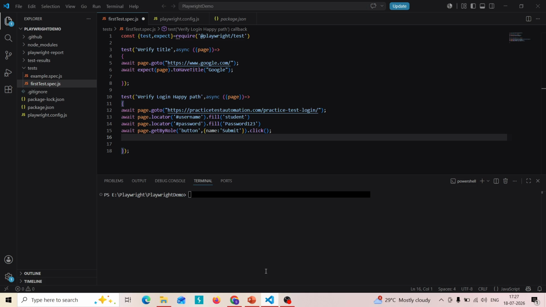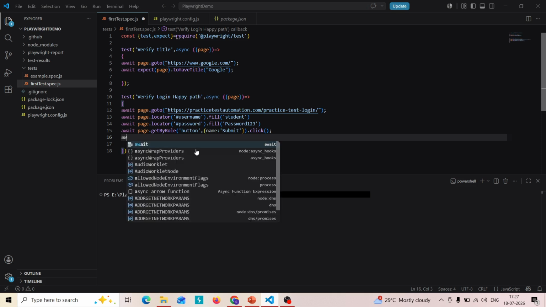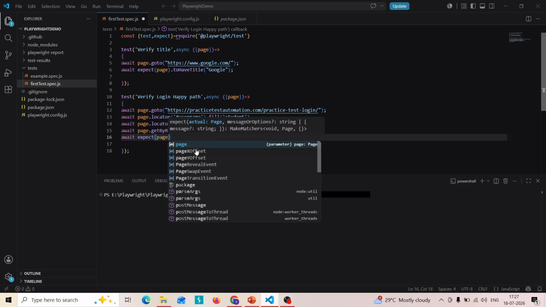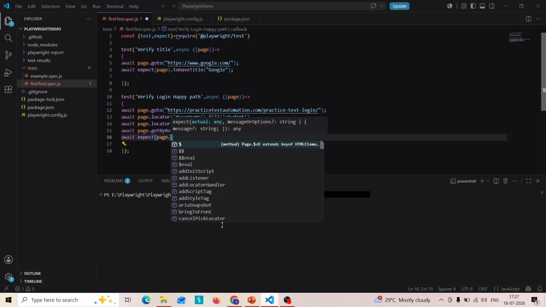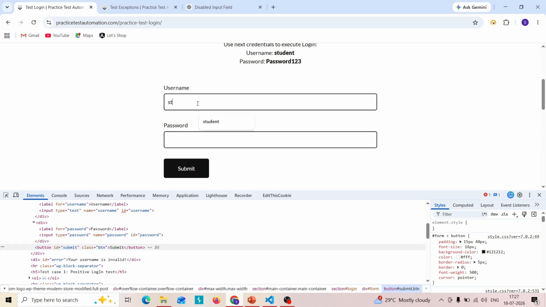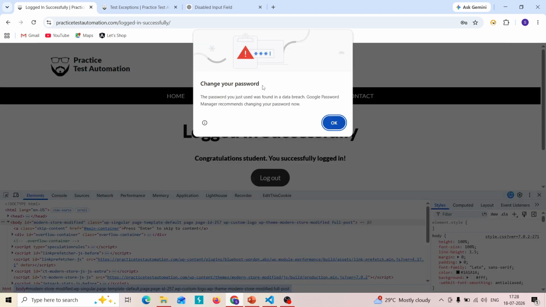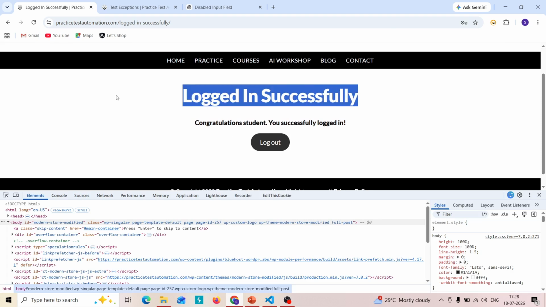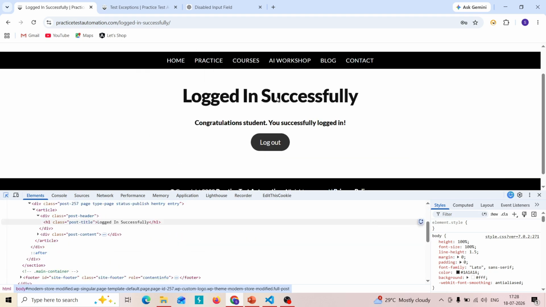Next step is to assert what inside text is visible, that is logged in successfully. For that we need to write the assert, await expect page dot, for getting, let me show that one, student, password, 123. Okay, after login you can see here a text, login successfully. Okay, so for that we can inspect that one.